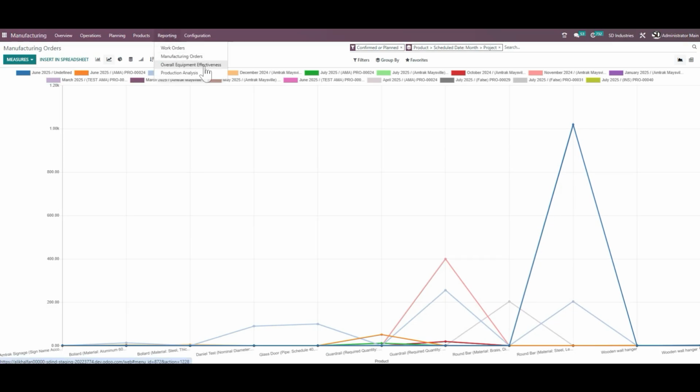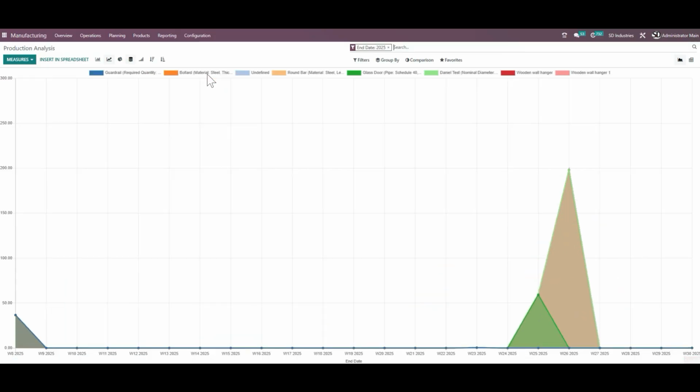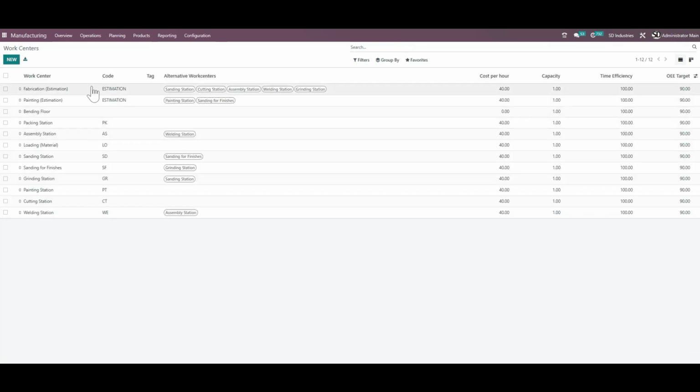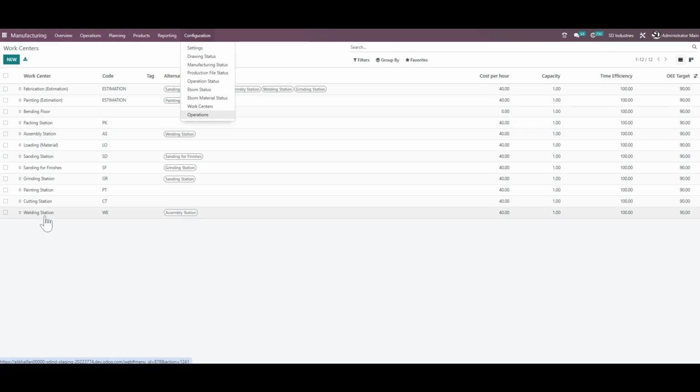So here we have the overall equipment efficiencies, and then you have the production analysis over here. Under the configuration, you have all the work centers. The work centers are defined under the configuration over here, so you can define the whole work centers list over here itself. You can create an operation as well.